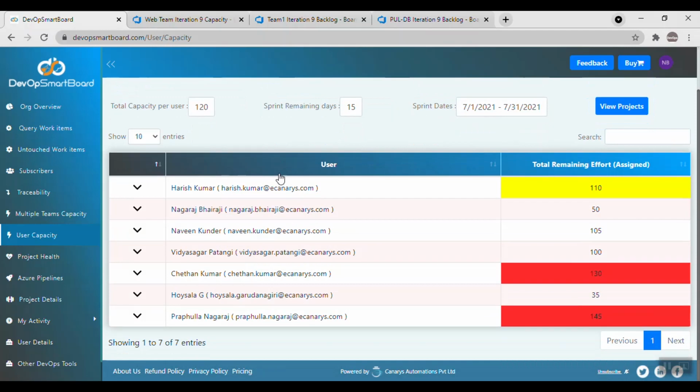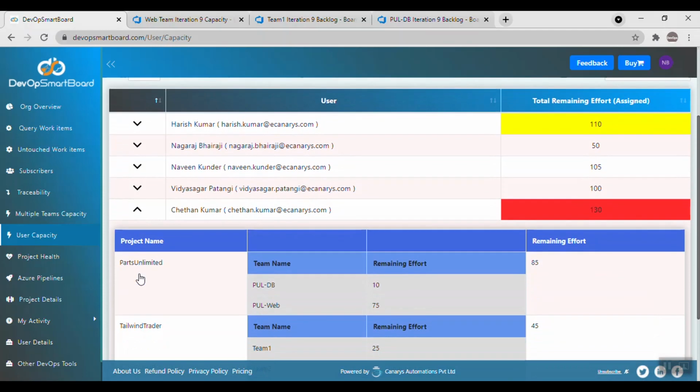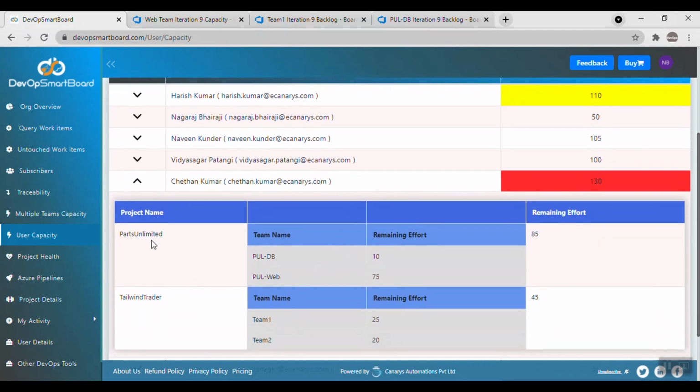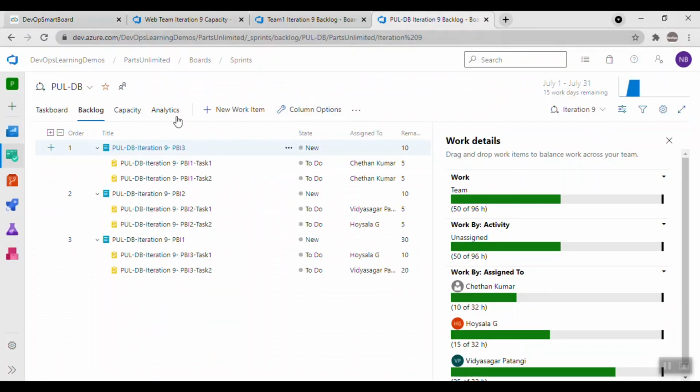If you see the report down here, I can observe this user is assigned more work, right? This report talks about the work assigned. In the work item we have this remaining work field, so the data is captured from that field. For example, this user is working in two projects, Parts Unlimited and Tailwind Traders, and again in different teams within the projects. Let me go to the Parts Unlimited project here and see.